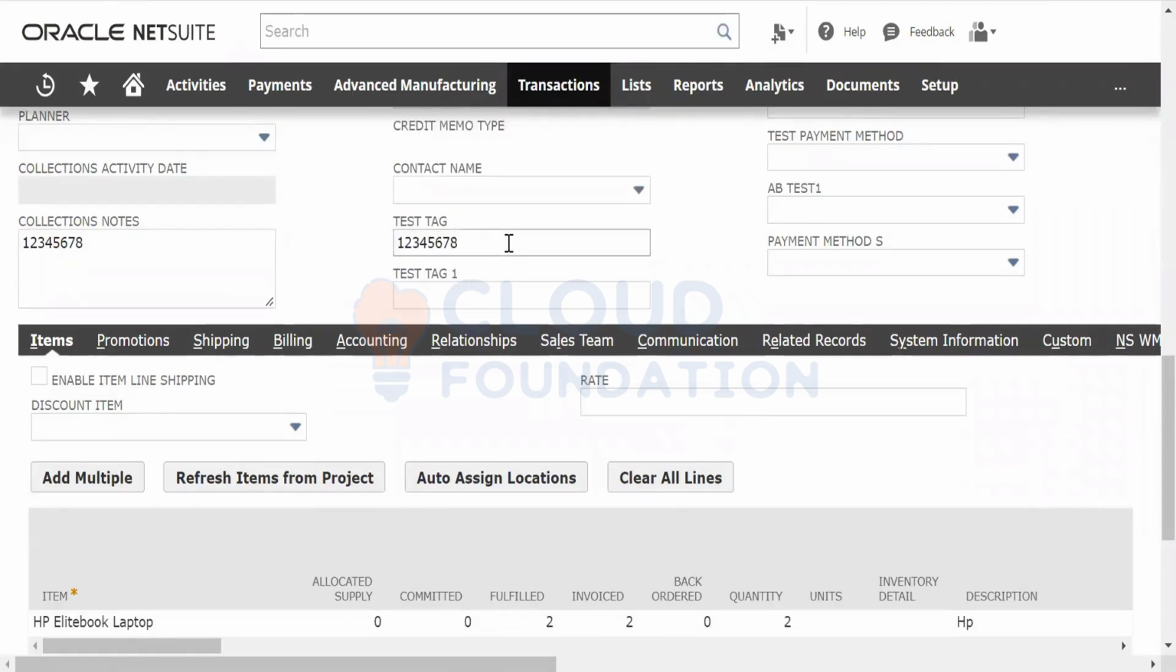What do you need to do? We need to populate test tag value and put test tag 1 as this value plus 1. For example, when I say plus 1, you have to do it like this and add 0 at the end. Let's take this as an example. Okay. So whatever value you put here, we'll add 0 and then put it as test tag 1.